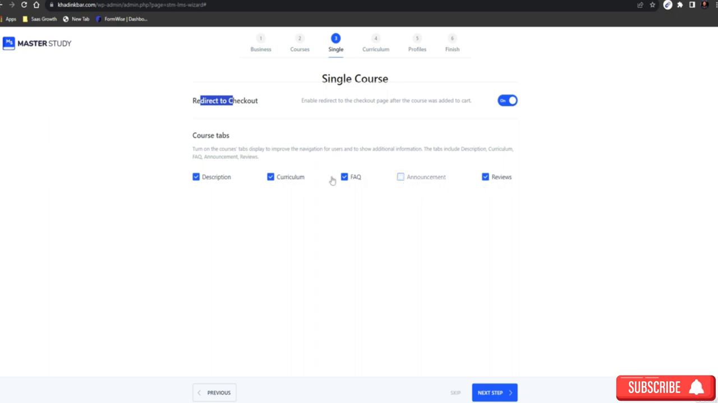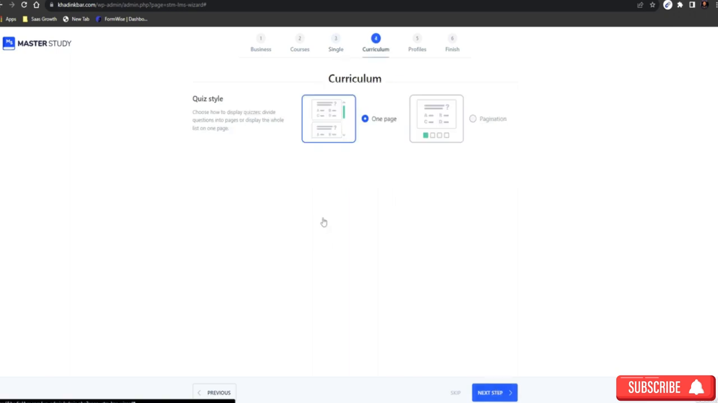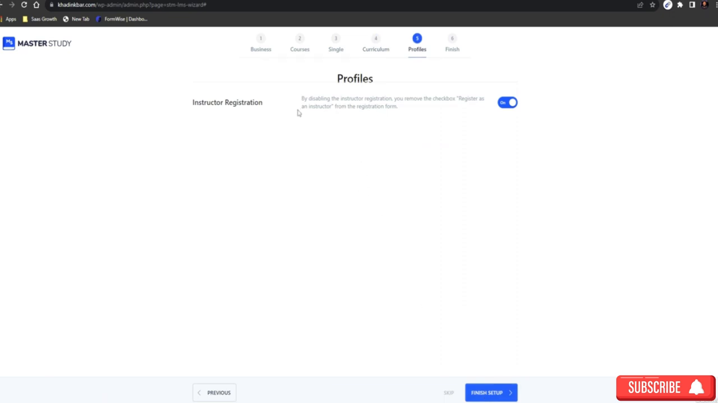Now we want description, curriculum, facts, announcement, and reviews. We don't want announcement, and we don't want facts. We only want description, curriculum, and reviews. Next step. Then quiz style, should it be one page or pagination? We want pagination.